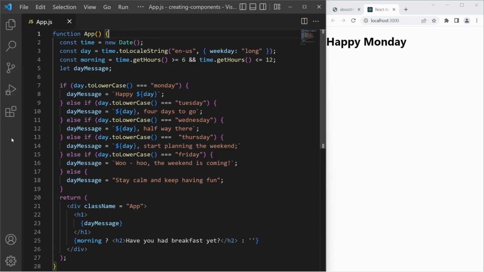This brings me to the return statement. In the return statement, I have a single heading, h1, and inside of it, I'm accessing the string value stored inside the dayMessage variable. Additionally, I use a ternary operator to conditionally evaluate the morning variable. If true, I output a string that reads, "Have you had breakfast yet?" This string is placed inside a heading 2 element. If false, an empty string will be displayed.